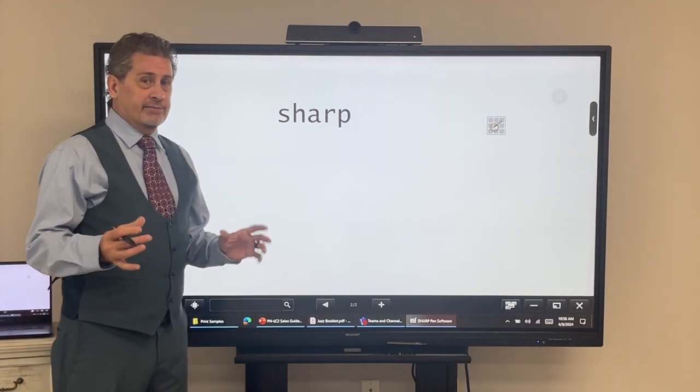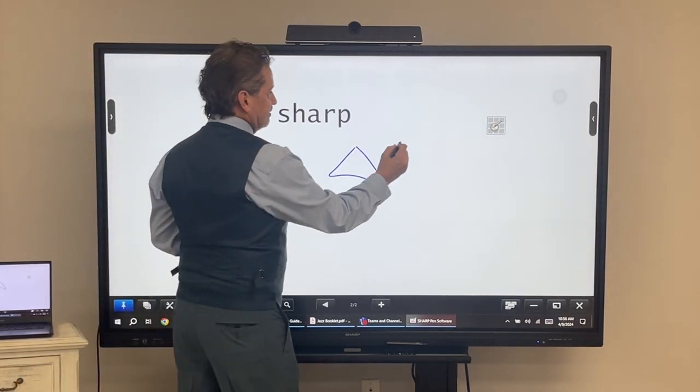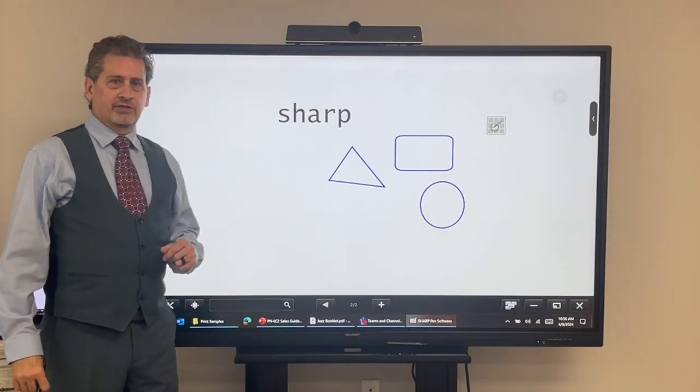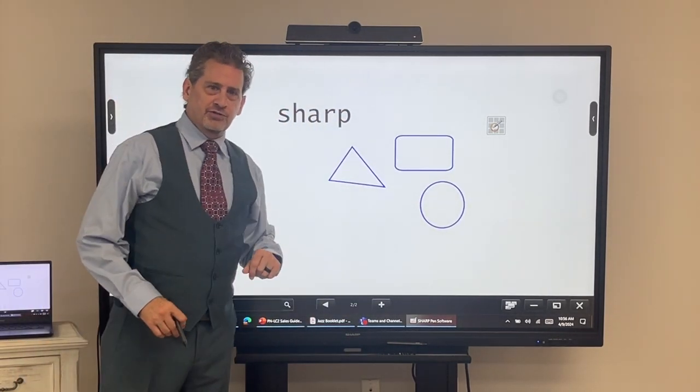Using the shape tool, I can make very pretty looking objects. Just draw a shape and it will correct them for me. So now I have nice pretty triangles, squares, and circles.